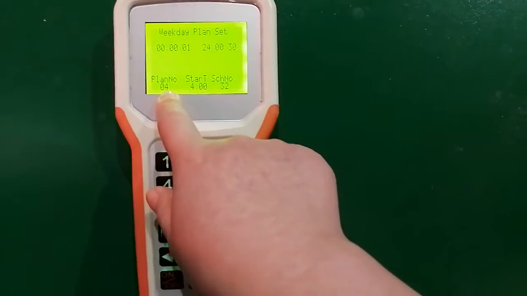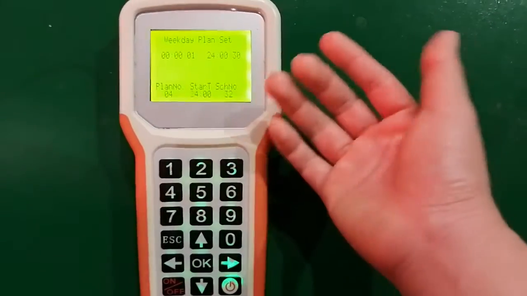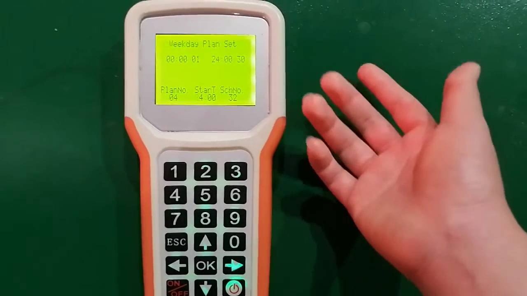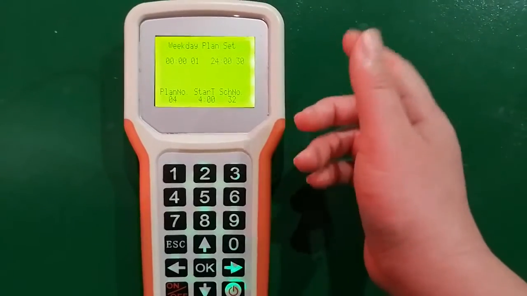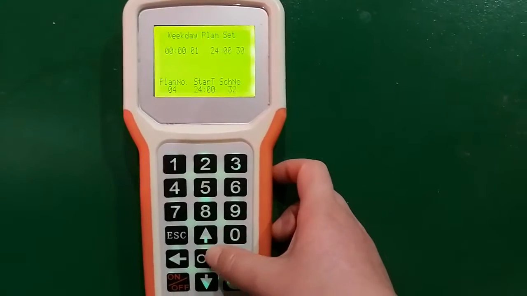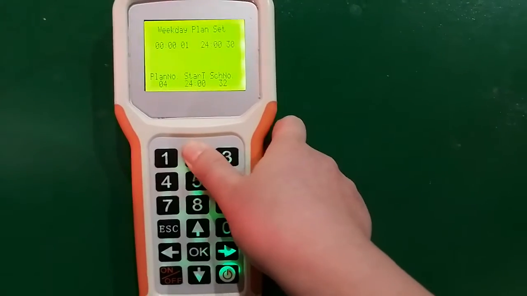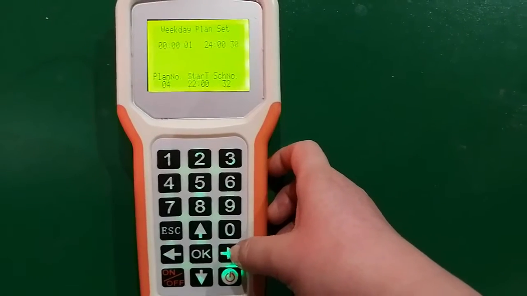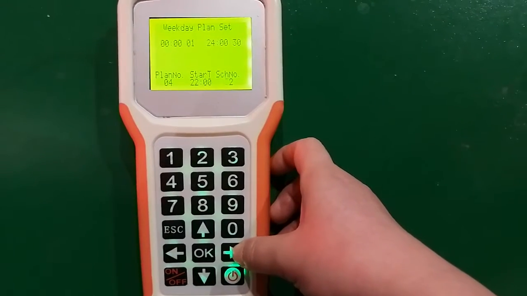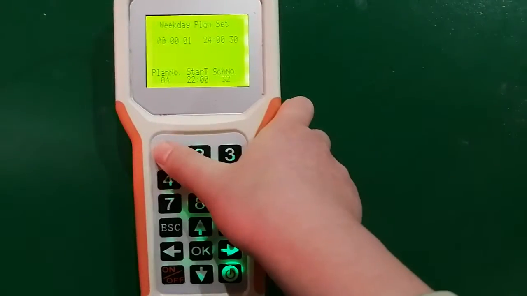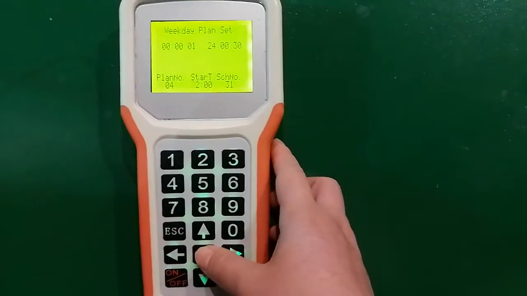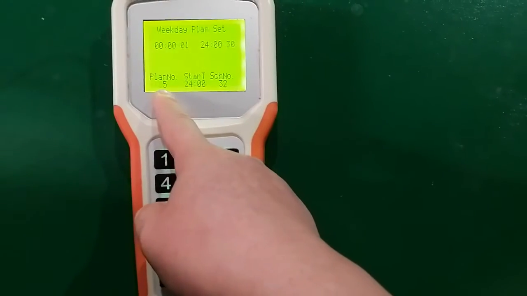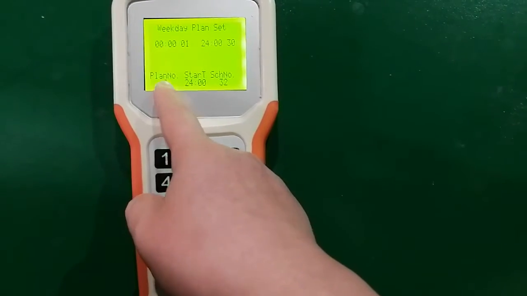Okay, so now period 4. The period 4, I mentioned before, is from 10 p.m. to midnight, and I will run schedule number 31, right? So here is 22 o'clock, then schedule number 31. Press OK. Here you can see plan number 5.